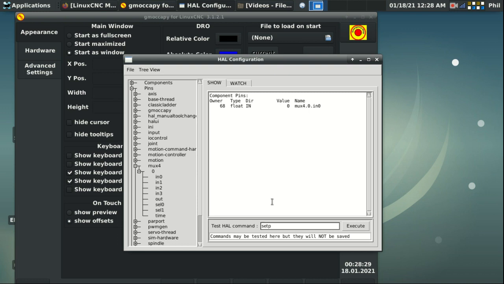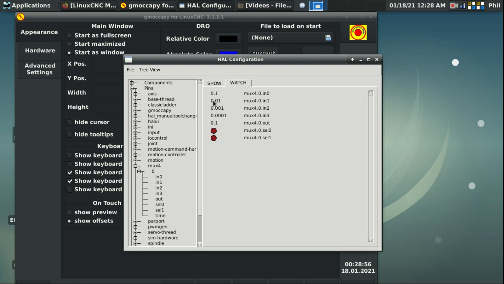So we could do set P, MUX 4.0 dot in 0. And in this situation, I'm going to break it down. I'll say 0.1, and then I'll say in 1 is 0.01, in 2 is 0.001, and in 3 is 0.0001. If I go to my watch list, you'll see that I have those 4 assignments, and right now I have MUX 4.0 out assigned to 0.1, or the 0, 0 value.